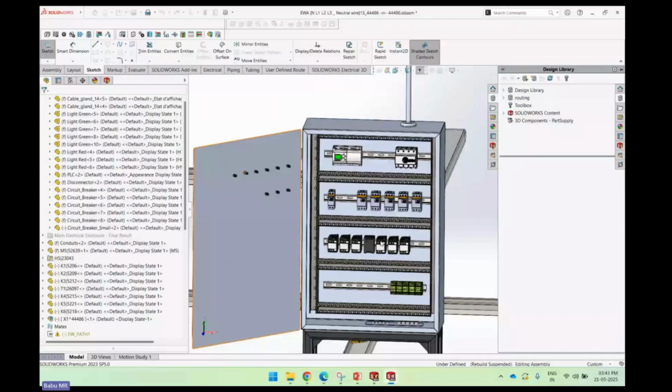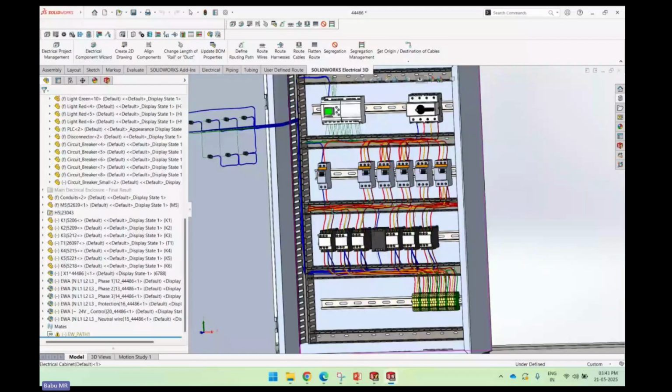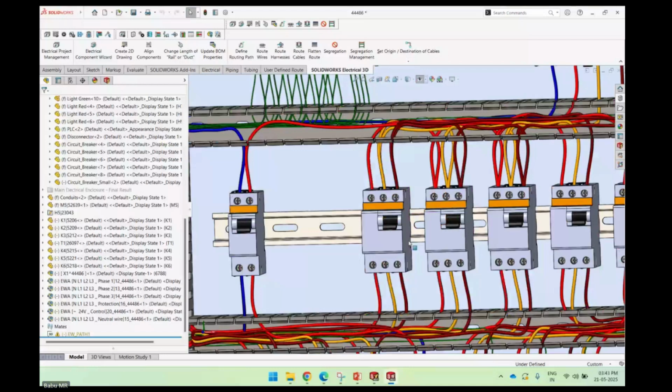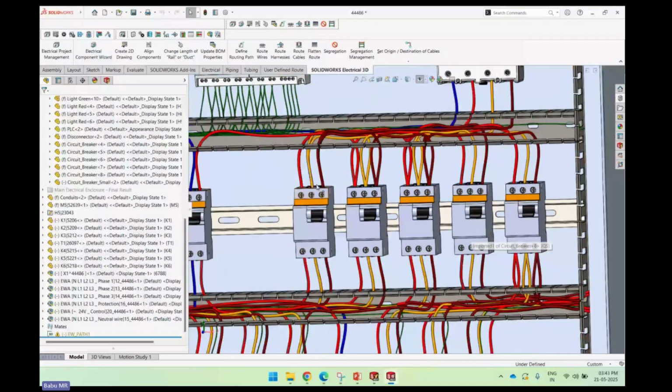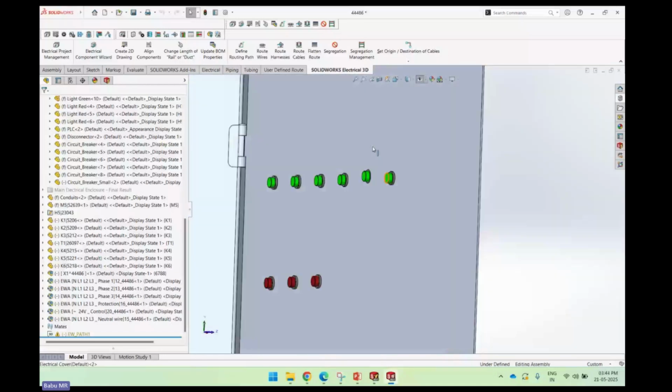Yes, my routing is generated. You could see how neatly it's been generated with the different components. See, all the wires are going inside the ducts only. Why? Because inside the ducts only we have created the route path. From here again all the wires are coming and connecting with the door components also, like push buttons, everything.